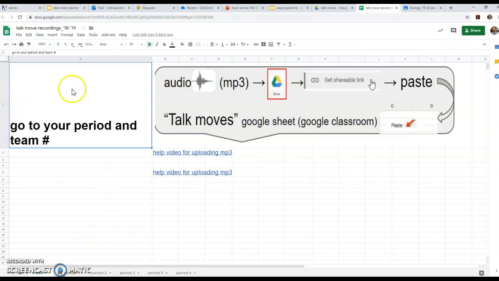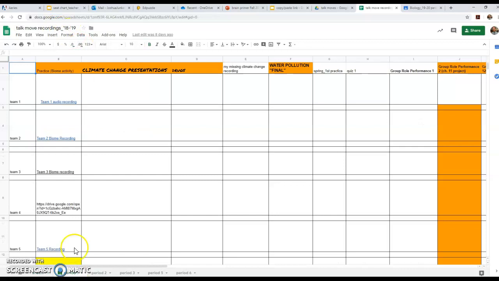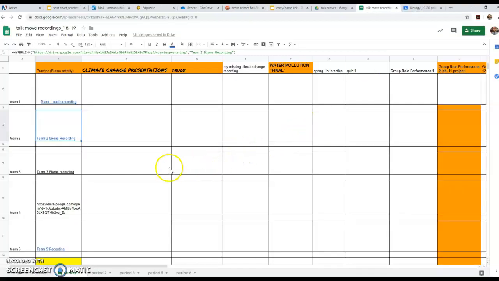You will go to a spreadsheet like this one. It's called Talk Move Recordings. And you will paste. This is period 1. And you can see, look at these links. These are links to real audio recordings. This one is nothing fancy. It's just a URL. But these links have a name. They gave the link a name. And if I clicked here, I can listen to the recording. It's a link of their audio. In the future, you will copy and paste links of your saved audio onto this spreadsheet.